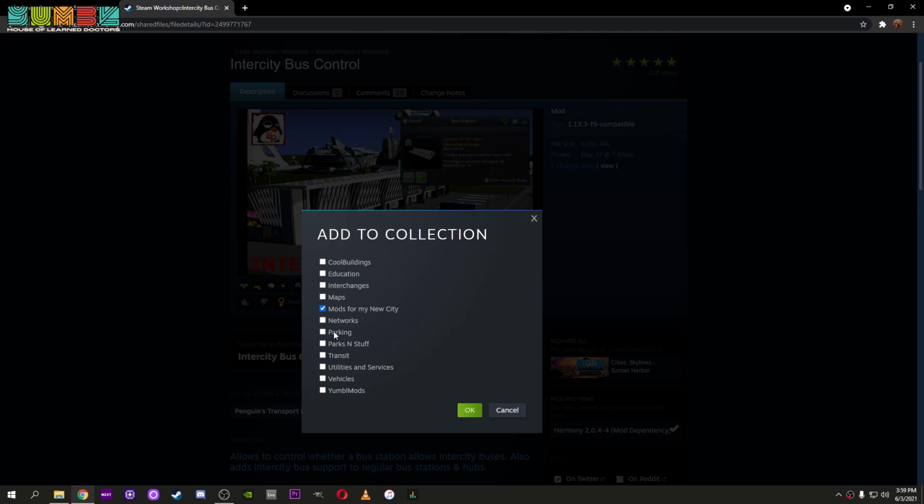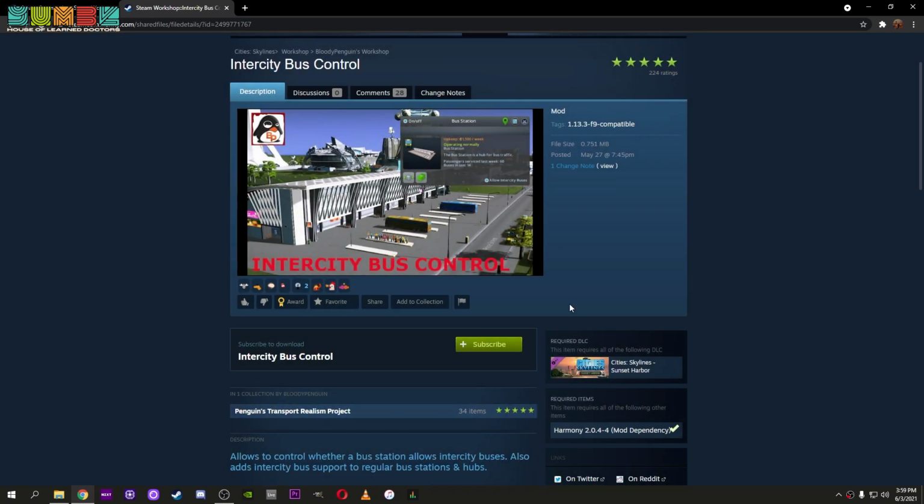Mods for my new city. I'm not actually going to create this, but mods for my new city. You can check it there and hit OK, and then this mod will show up in that given collection that you've just created. It's really powerful. It's easier to maintain than it is to start initially, in my opinion.